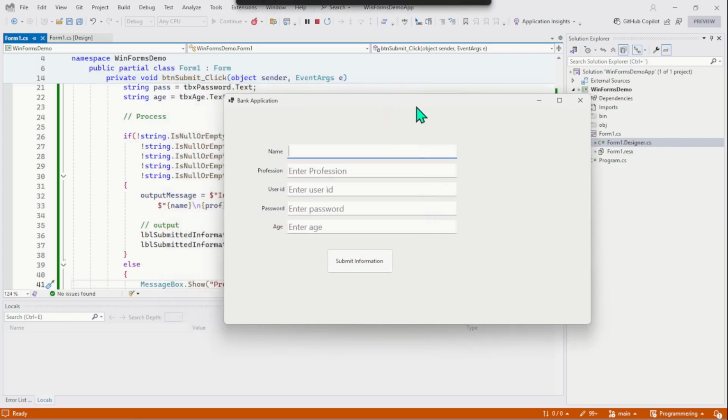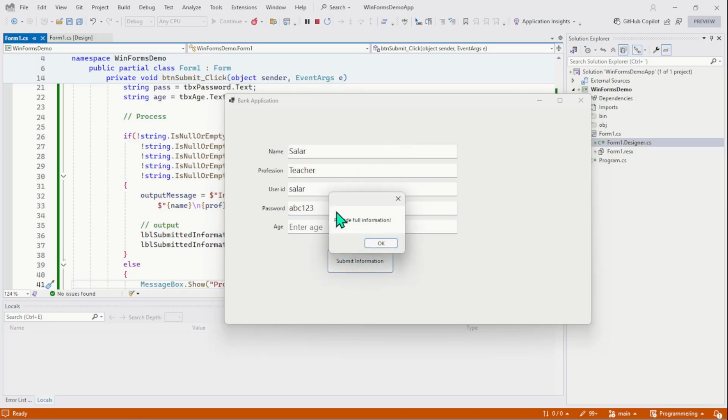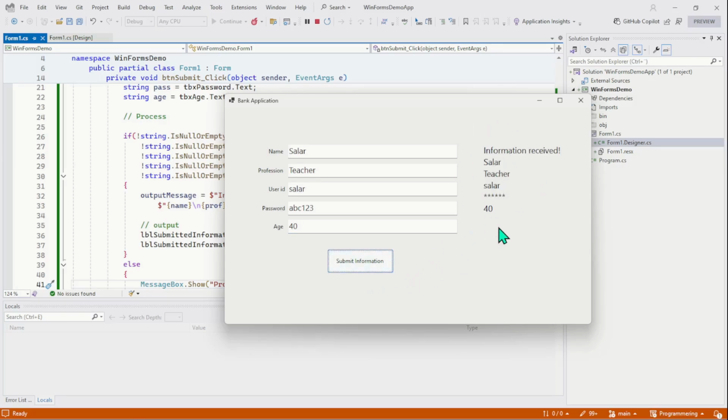And here we go. Let's just start providing the information. Name, it's Sala. Teacher, user ID is Sala. Password is ABC123. Now without entering my age, I just try to submit the information. There must be a text box. Here it says provide full information. Now we provide my age here as well. Now click on the button, submit information. You will see the summary of the information here in the label box provided. And here you see the information.